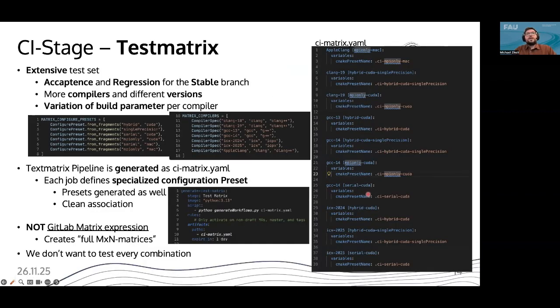Now we come to the less common part, I would say, of this presentation with the more specific features.